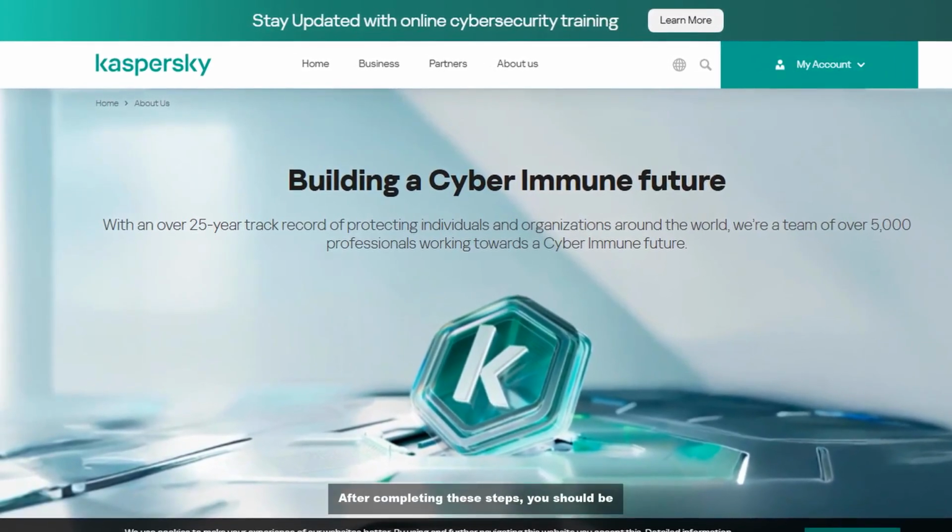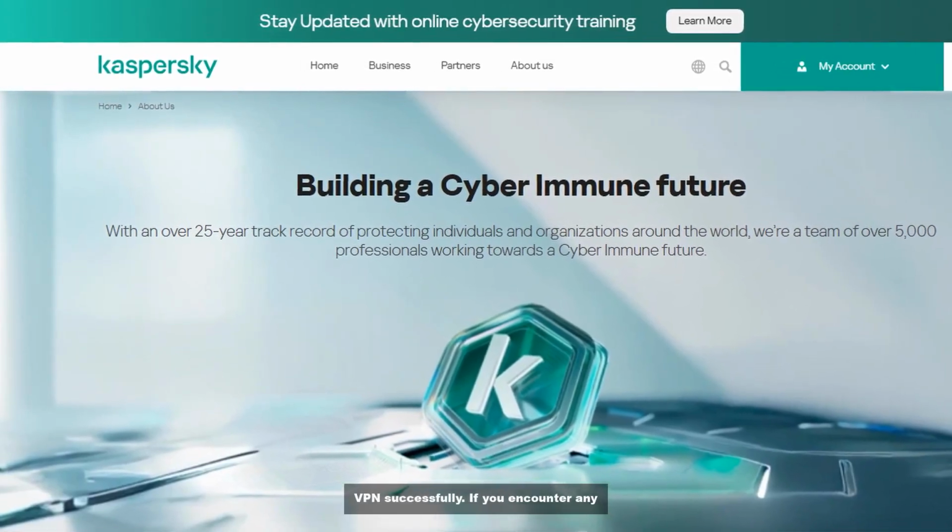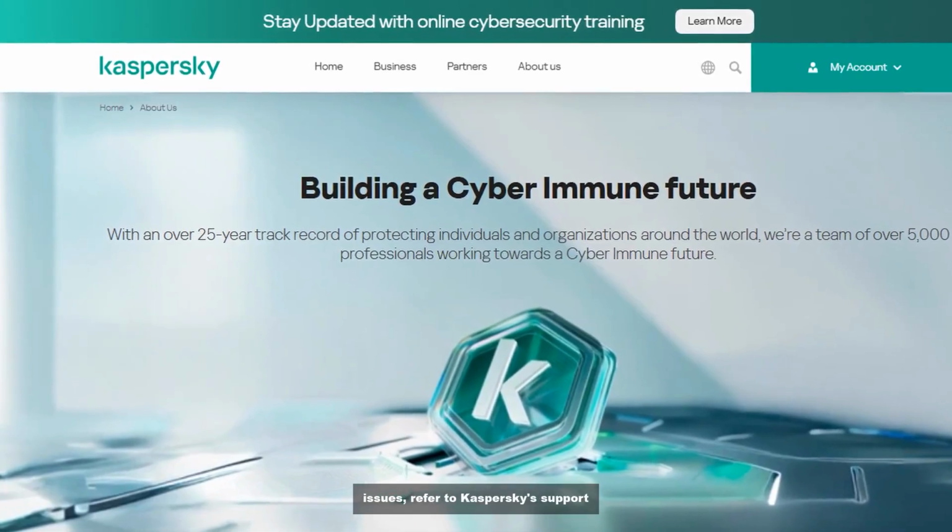After completing these steps, you should be able to verify your bank account on Kaspersky VPN successfully. If you encounter any issues, refer to Kaspersky support resources for assistance.